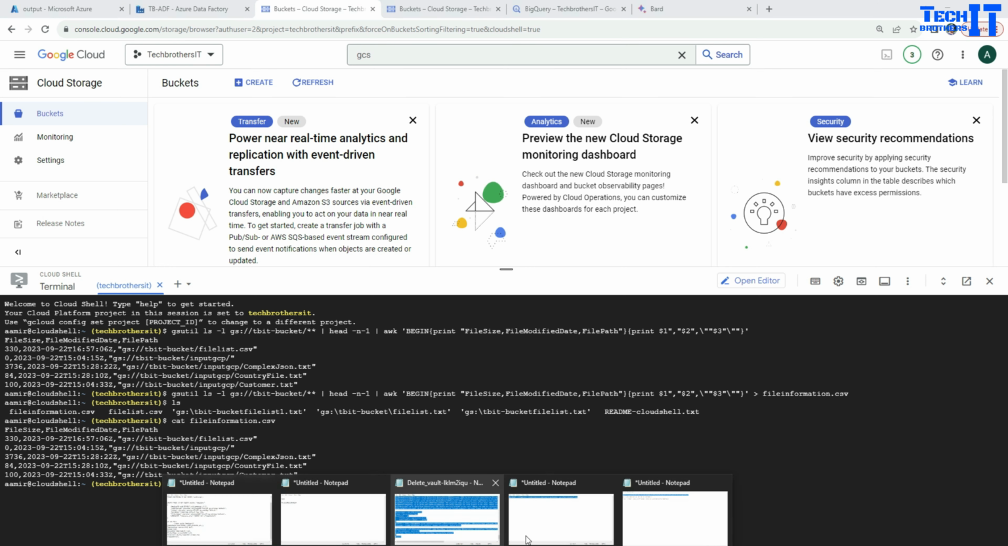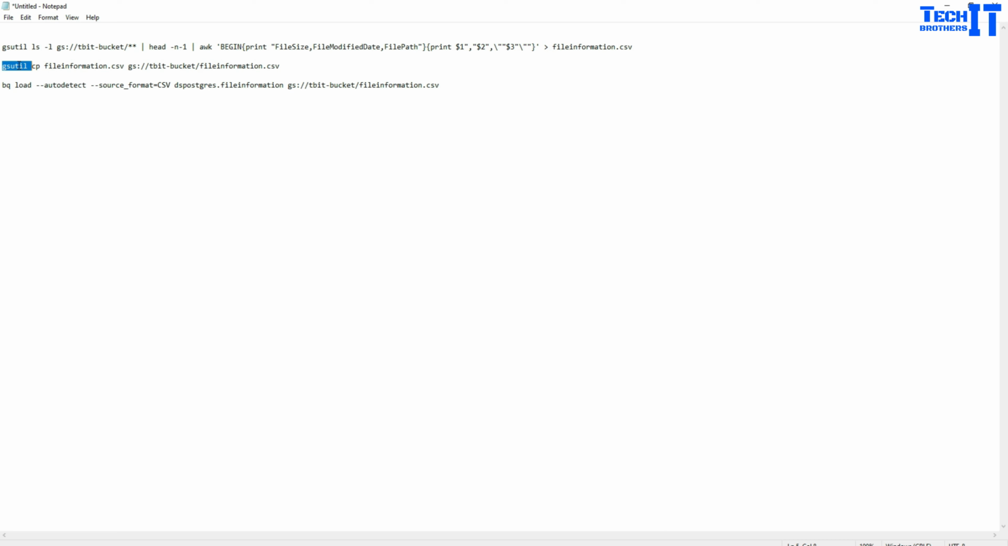To perform that, first of all, I'm going to use gsutil cp, and then this is the file name. You can just see that, and we are going to copy to the same GCS bucket. I'm just going to the bucket level, not actually going into the subfolders. So I'm putting this file right under this bucket. So I'm going to copy.